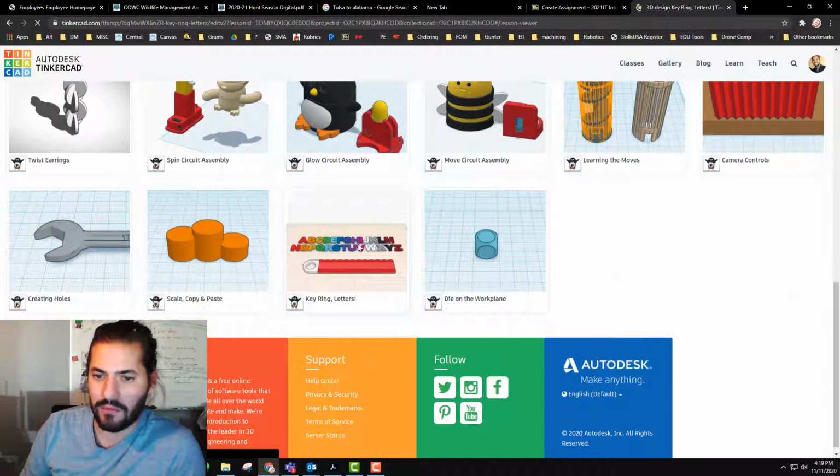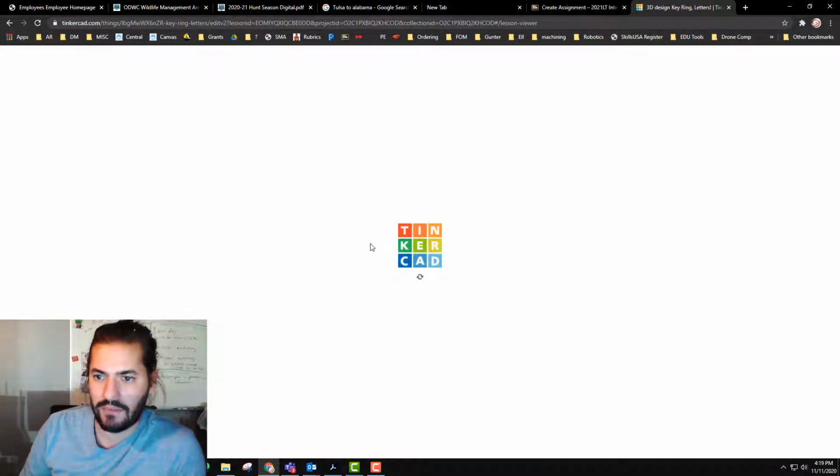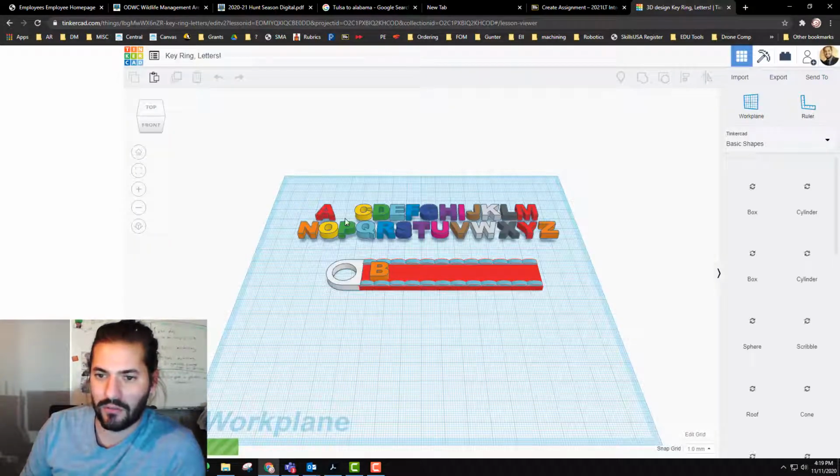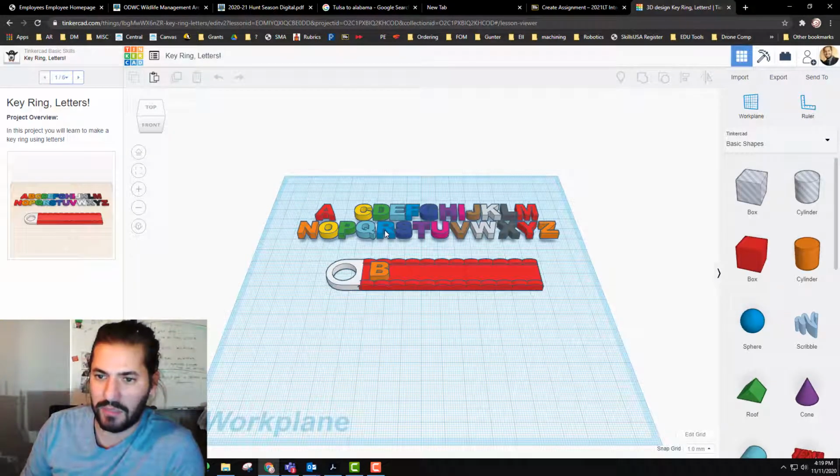There's another one, key ring. It's kind of the same thing. You just go through and put in your name. I think I already put the B. And now right here, here we go.